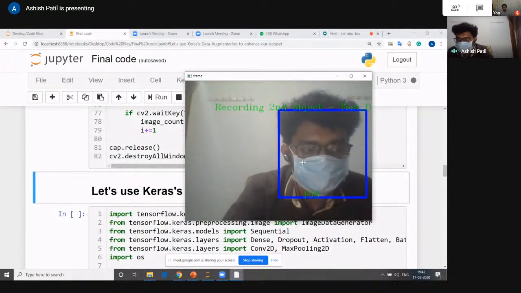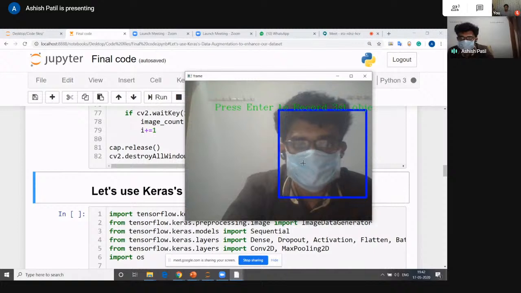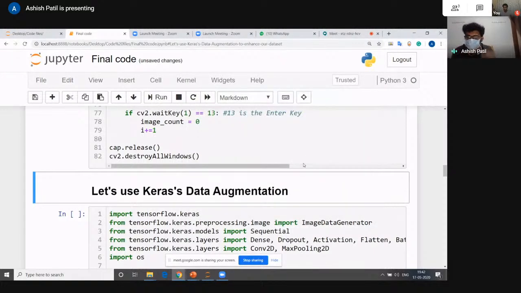No, it's not that maximum number. You can collect as many as you want. The more data you collect, the better your model accuracy will be. Not accuracy, you have to train. Okay, that's it. And I think there is no third object, so I'm just skipping this part. Okay, so I'll show you where the data is exactly stored.